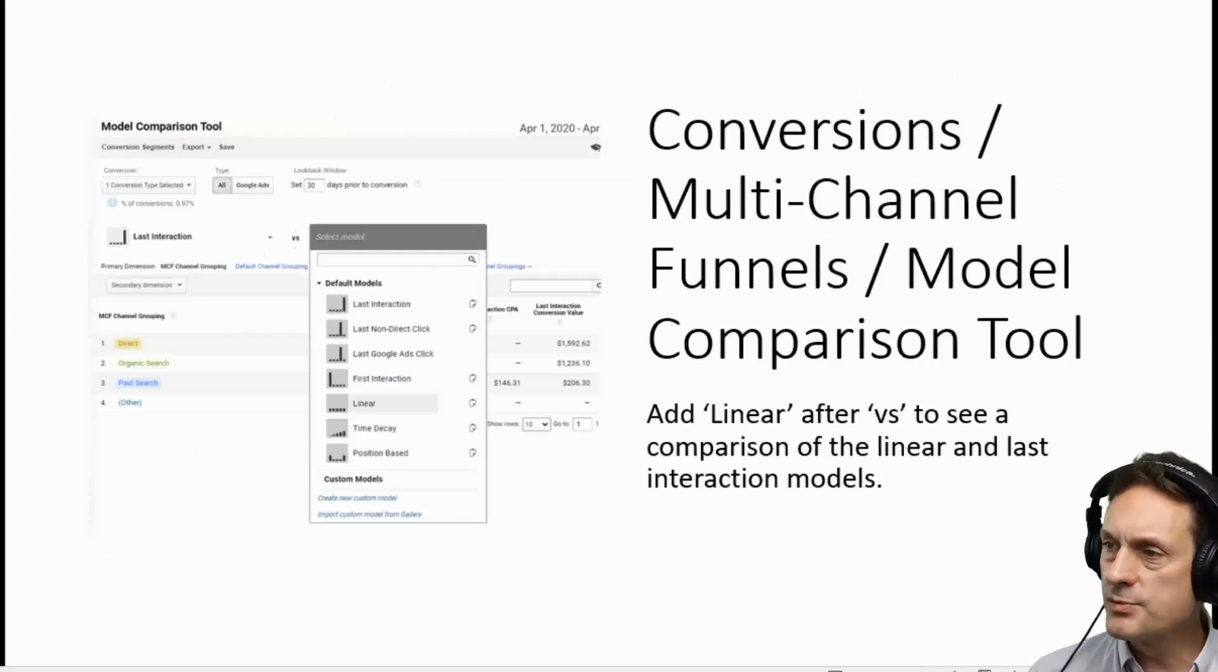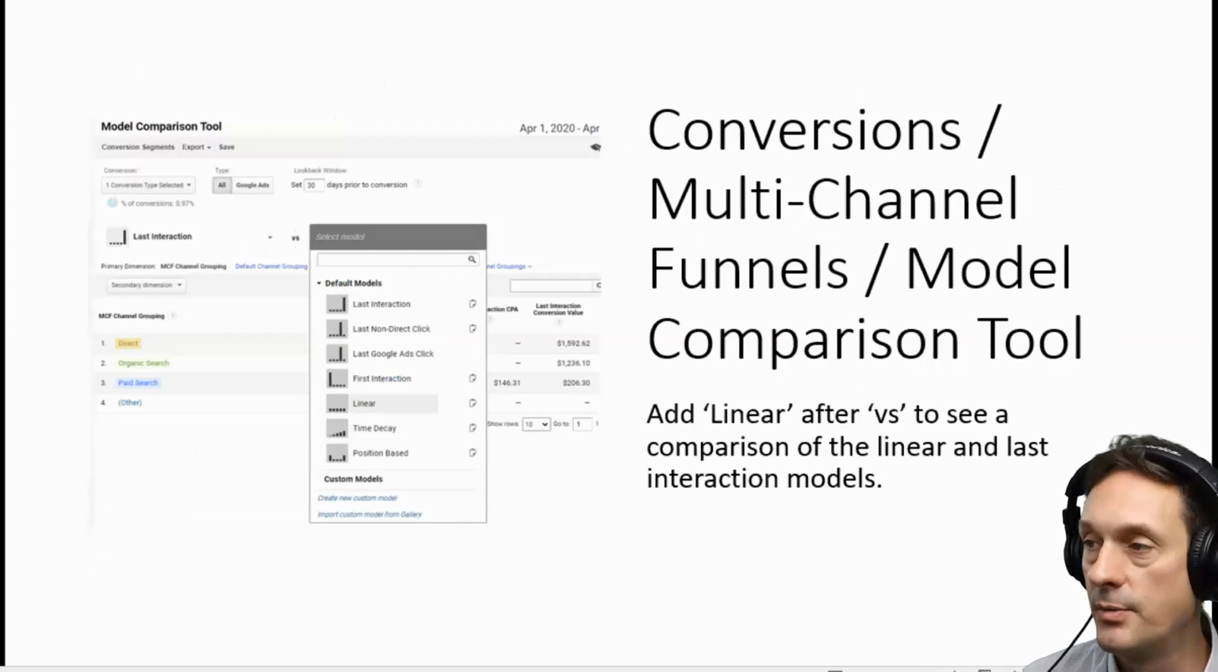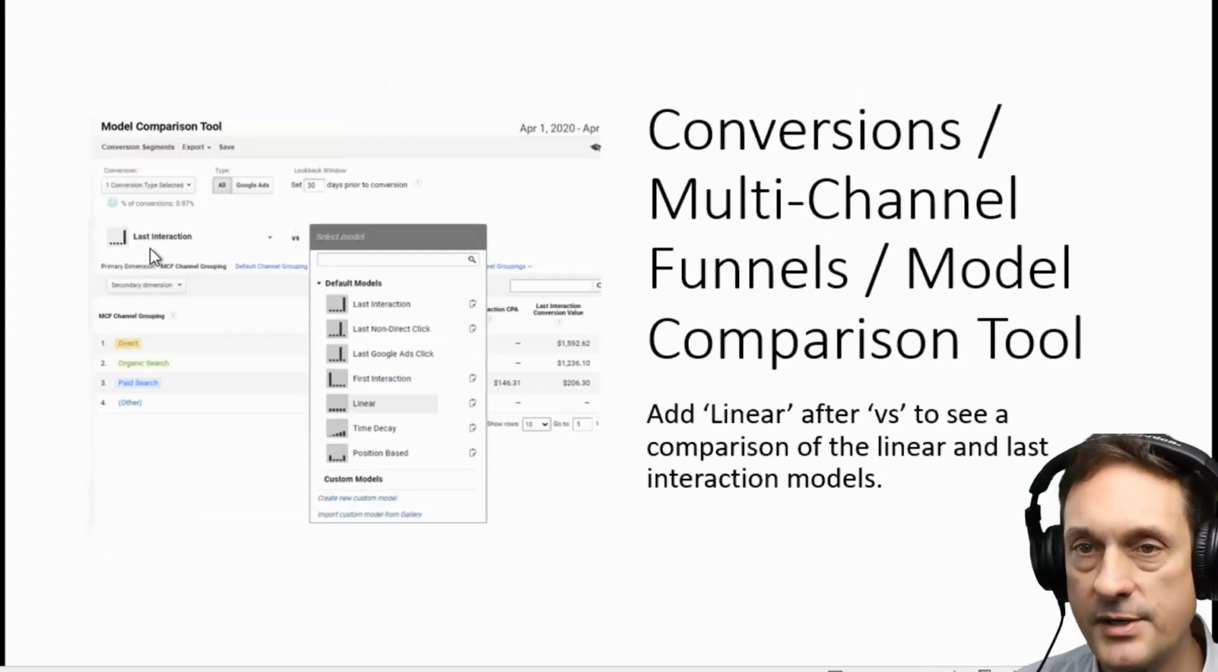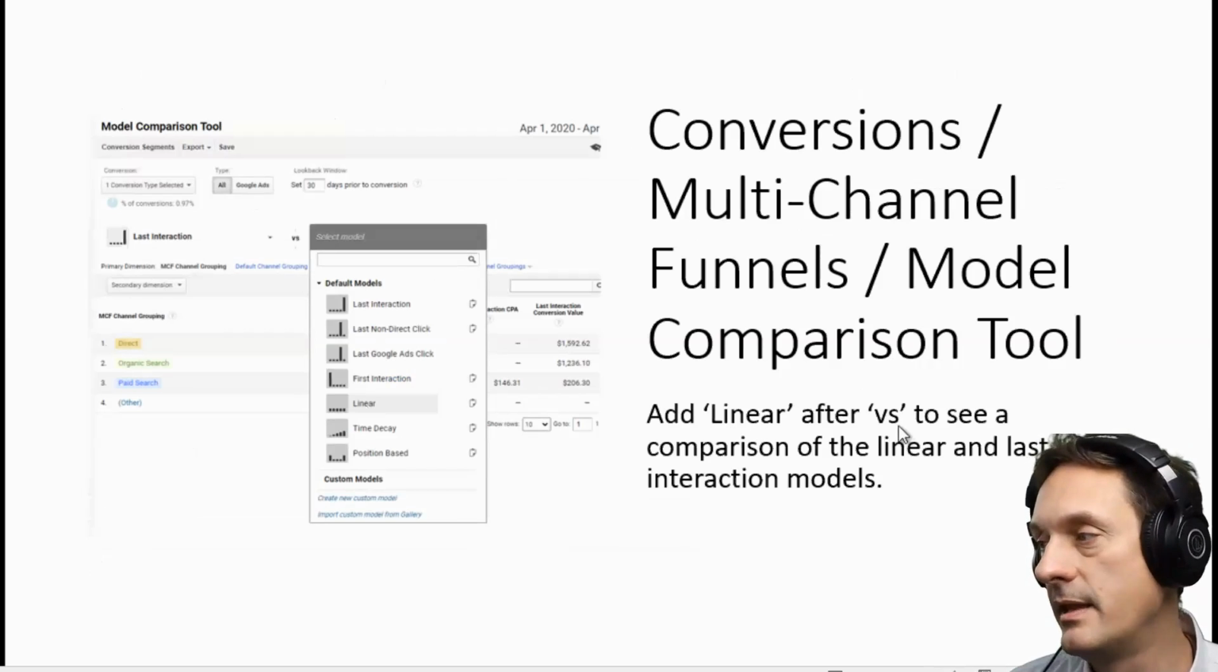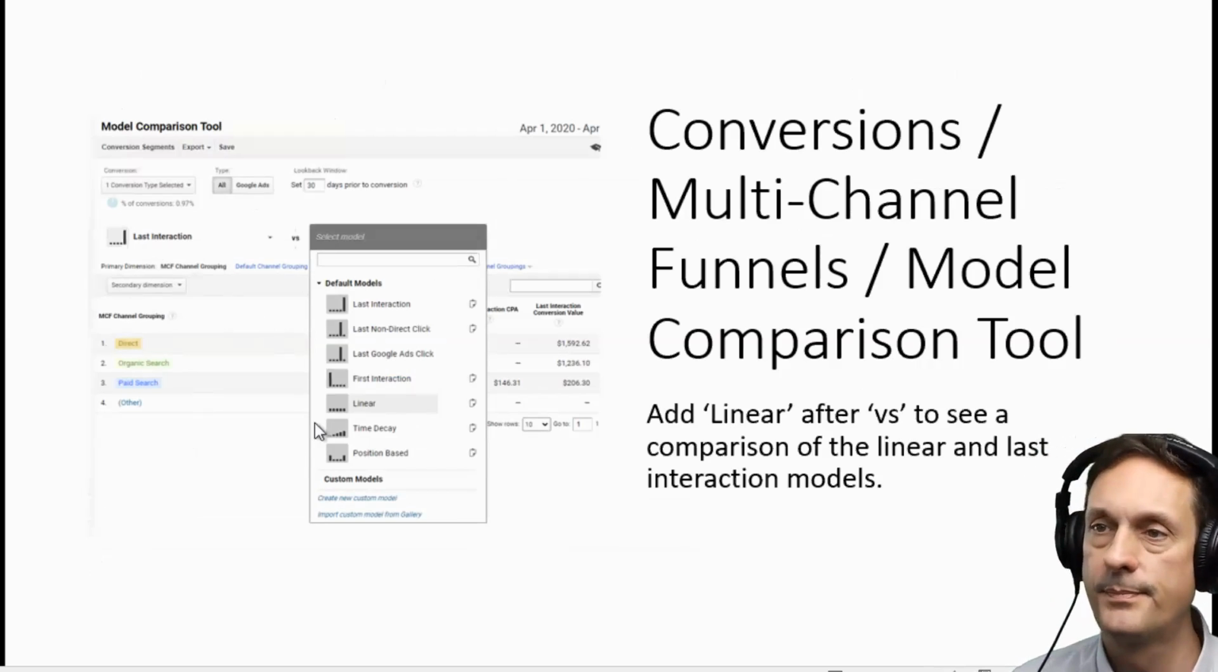So what we're going to do is we're going to change the model. Well, not change the model, actually. We keep this one here as last interaction. That's fine. And then we're going to go over here and we're going to change it to linear. And we add the linear after versus. And then we will see the difference if we use a linear model and we use the last model.